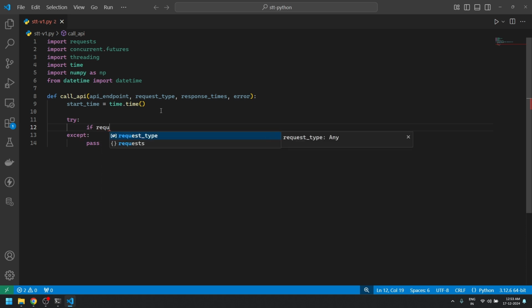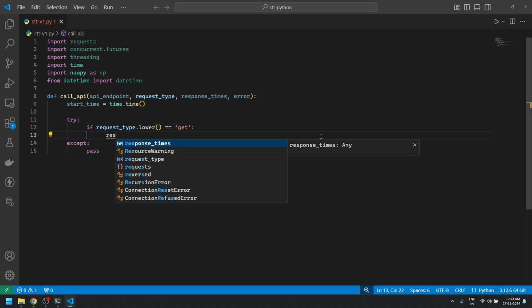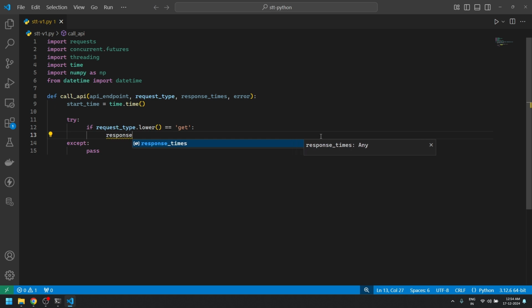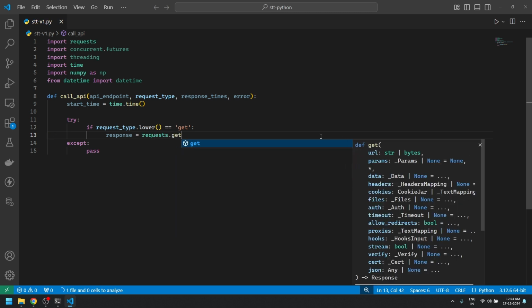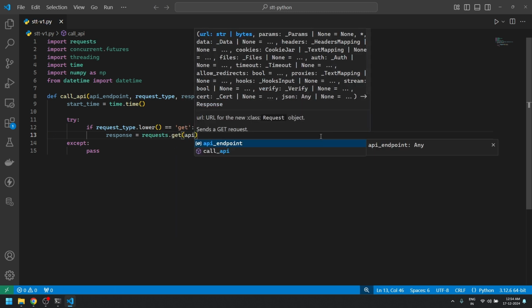So if the request type, and the user can enter the request type in uppercase or lowercase, so in order to compare, we are going to forcefully convert this to lower. If it is equal to get, and in our case obviously it will be get only, not any other thing, then in a response variable we're going to save it. So requests.get API endpoint.